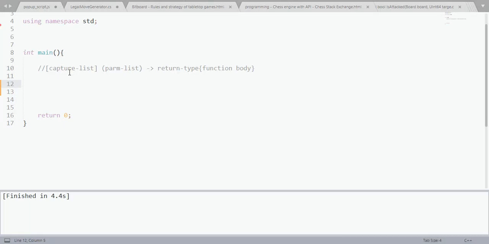Hey guys, in this video we're gonna learn about lambda functions in C++. A lambda function is an anonymous function, that is a function that doesn't have a name. So it is basically a function without a name.